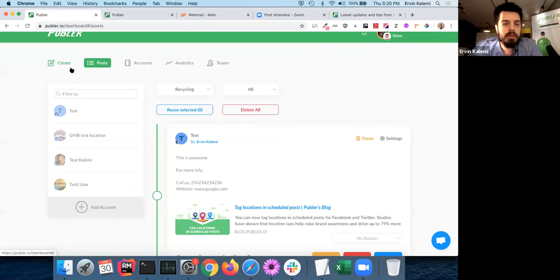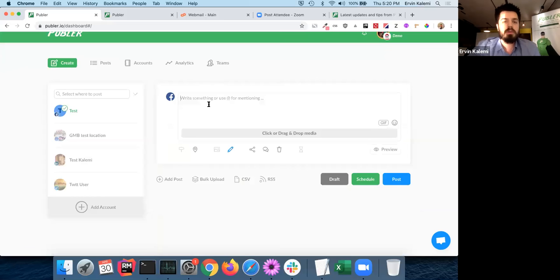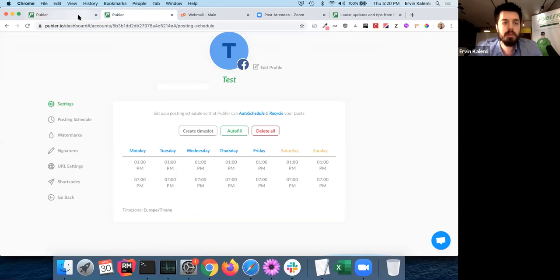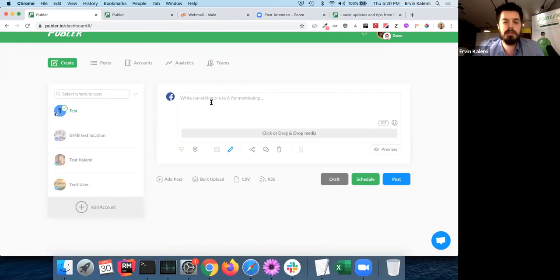Now let's go back to create and show you the last option you can schedule posts, which is recurring. It looks similar to recycling, but this one is more precise. It doesn't care what your posting schedule looks like. It will go at the time that you specify. So let's say that at the end of the month I have an event.